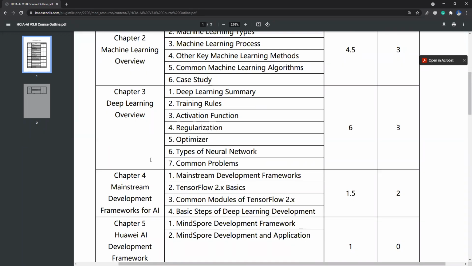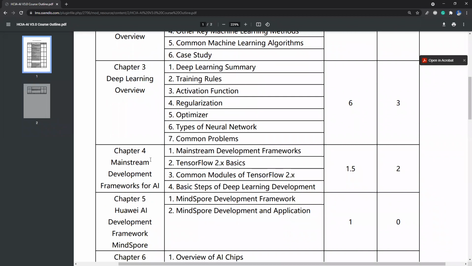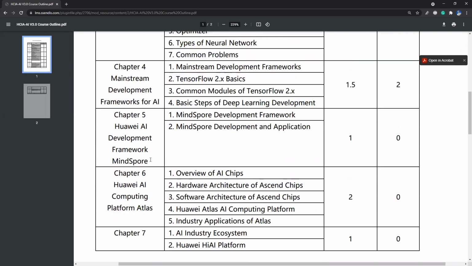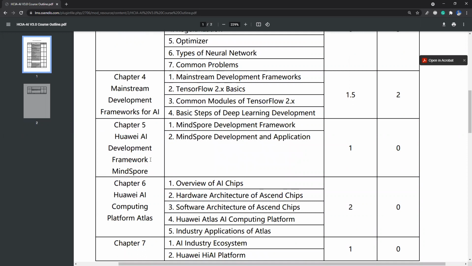In chapter 3, we shall be looking at the deep learning overview. With deep learning, we shall look at the deep learning summary, the training rules, the activation function, regularization, the optimizer, the types of neural networks, trying to understand what neural networks are, and the common problems that are faced during deep learning. In chapter 4, we'll be looking at the mainstream development frameworks. We'll look at TensorFlow version 2, basically the basics and the common modules of TensorFlow and the basic steps of deep learning. You know, deep learning is really wide.